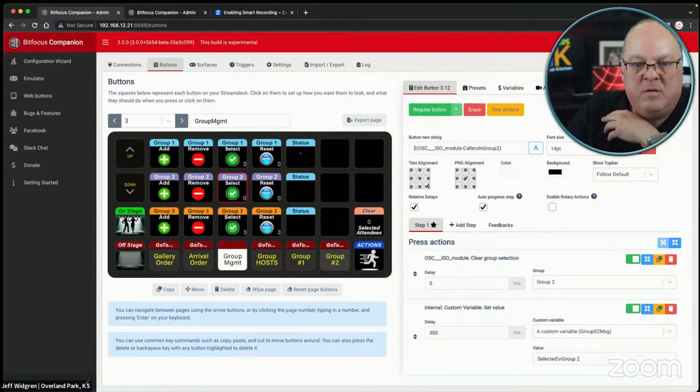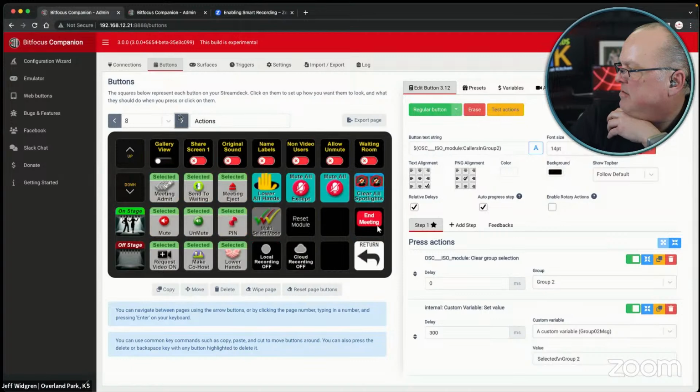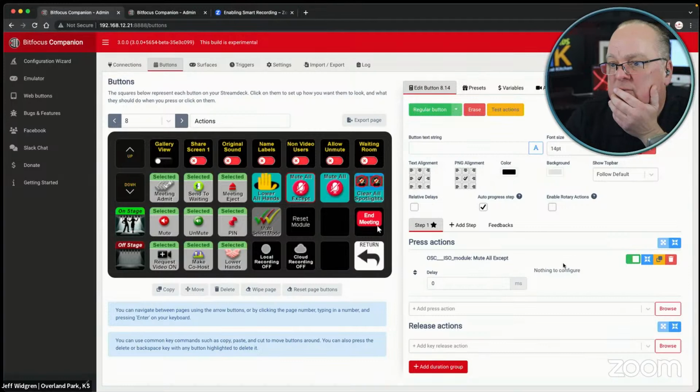Yeah, unfortunately, there's nothing to configure on the mute all except button. I'll make sure of that. Mute all except, yeah, mute all. I mean, it's there, and it's one of those with nothing to configure. So what was its behavior?